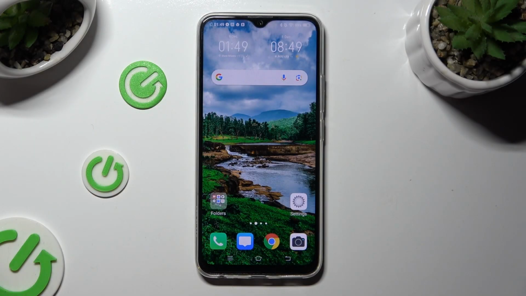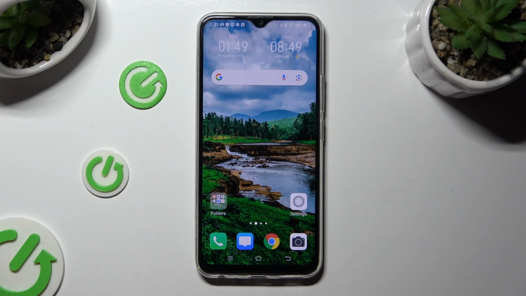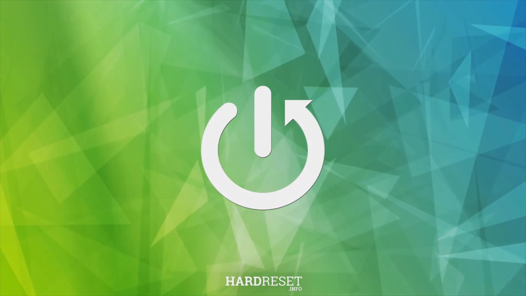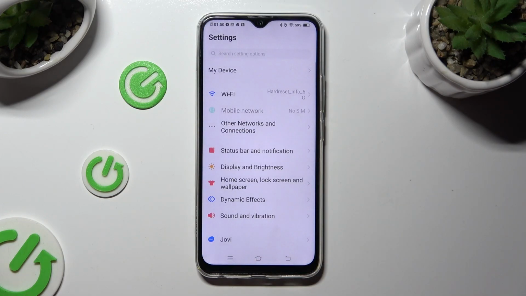Hi! In front of me is VIVO Y19 and today I would like to show you how you can operate vibration options. You need to begin by going into Devices Settings and tapping on Sound and Vibration.